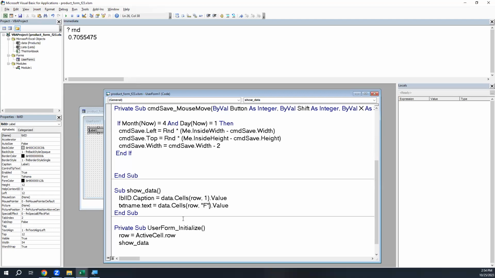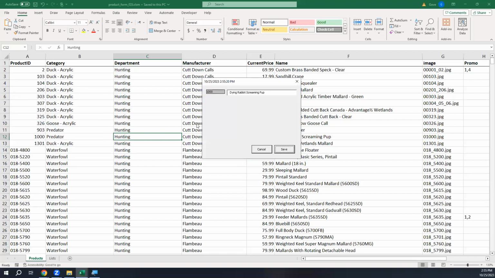Okay. So now, when this form first gets loaded, the initialize event will happen to the user form object. It'll execute this, which sets the value of that module level variable, then calls show data, which is going to rely on that module level variable to pull the data off of the worksheet and put it into the caption. Remember, this is an assignment statement. Take what's on the right, put it in whatever on the left. So now when I run this, it should come up showing that data. It happened to be on product number 1000, and it's the dying rabbit screaming pup. Oh, that's terrible.